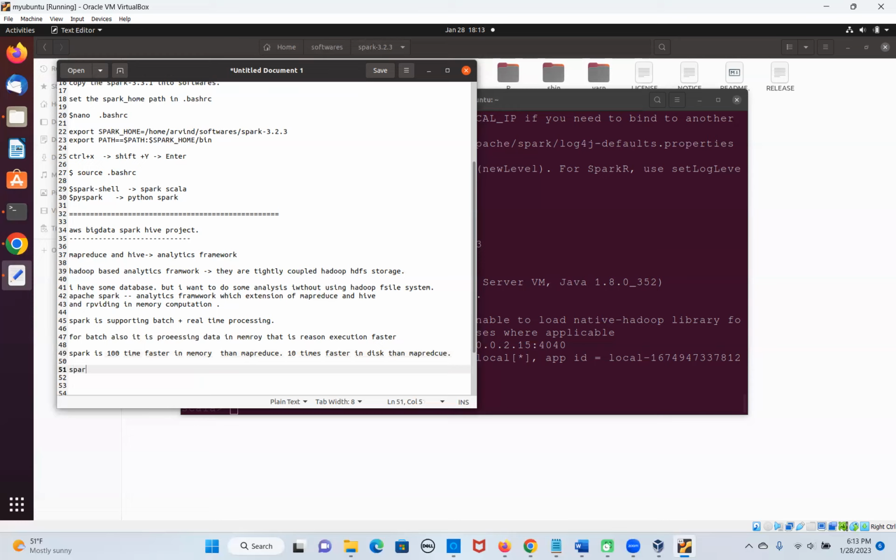Second one is Spark is giving DAG form, right? Basically it is maintaining the DAG. So what is a DAG basically? DAG is directed acyclic graph. That is basically maintaining the state of operations in DAG form.